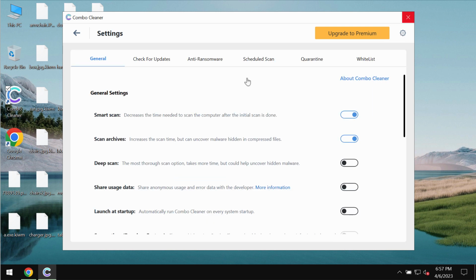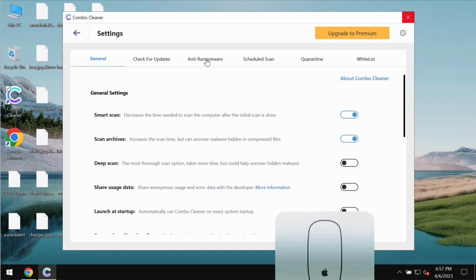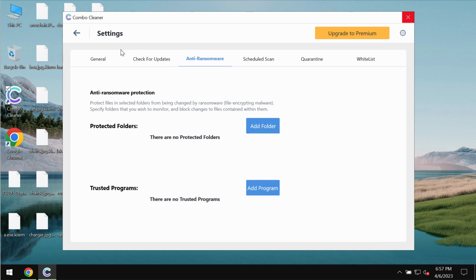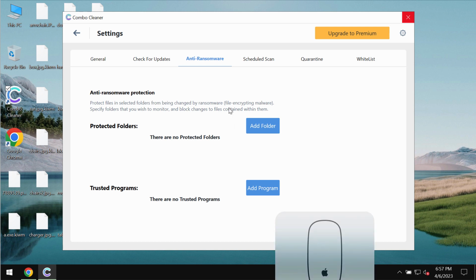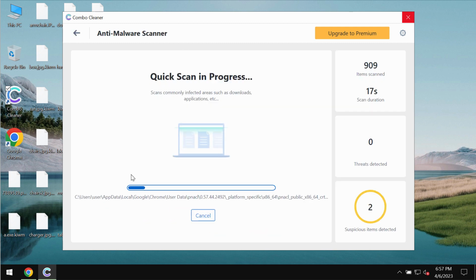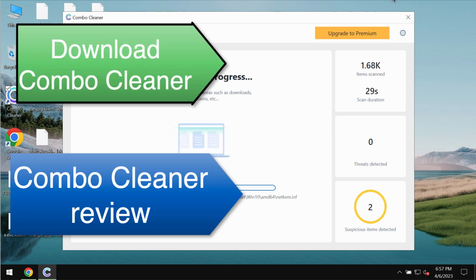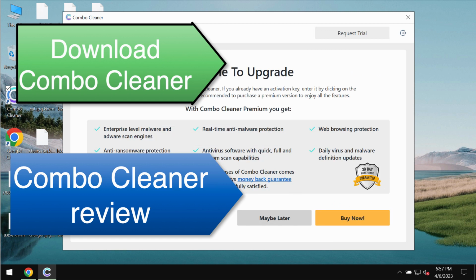Please pay attention to the feature of Combo Cleaner called anti-ransomware. It allows you to add one or several folders that would always be protected against ransomware attacks. But as I said, Combo Cleaner, even in the premium version, does not decrypt files, but it helps you to effectively detect this ransomware and to remove it from your computer. Consider upgrading to premium license as the best solution to keep your data protected.